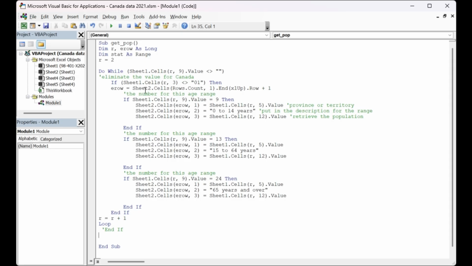Now I'm determining the end row in Sheet 2, and that's where we're going to output it. Sheet 1 is where the values are. And if it's 9, so that's the age range from 0 to 14 years, then what I'm going to put down is the province or territory, and then I'm going to put in this value instead of putting in 9 in there. And then I'm putting the population. Now I've done this for each of the different categories that I'm interested in. And then it runs, and we're all together.